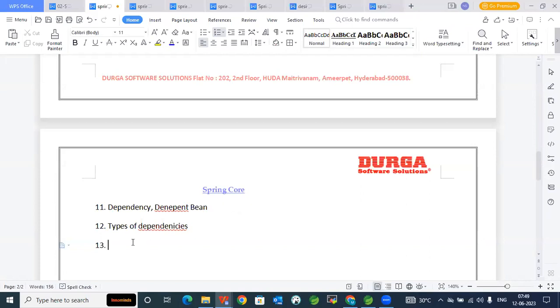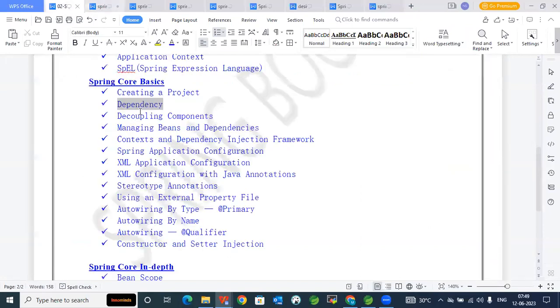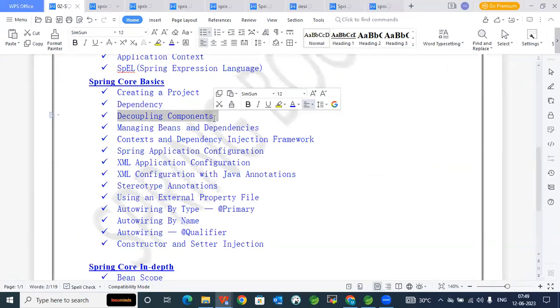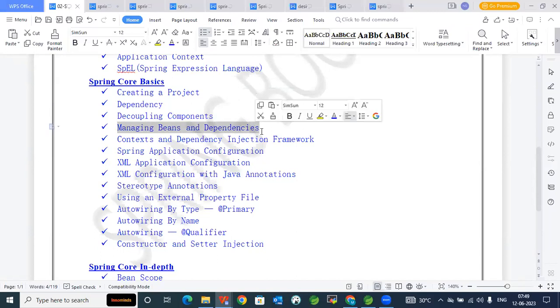Next, types of dependencies we will see. Dependencies in the form of primitives, objects, and then the collections. Here, on types of dependencies, you can expect one interview question for sure. Okay, once this is done, then we'll understand decoupling components. And we will see managing the beans and then the dependencies. Then context and dependency injection framework.